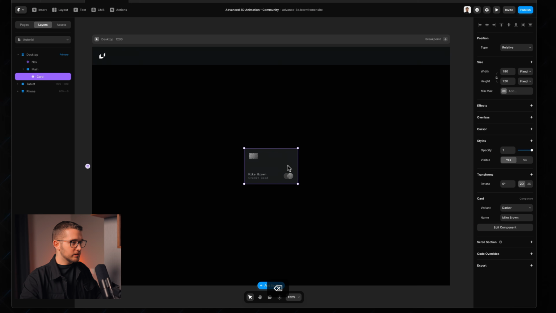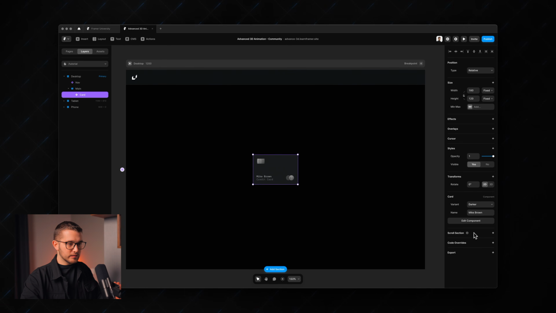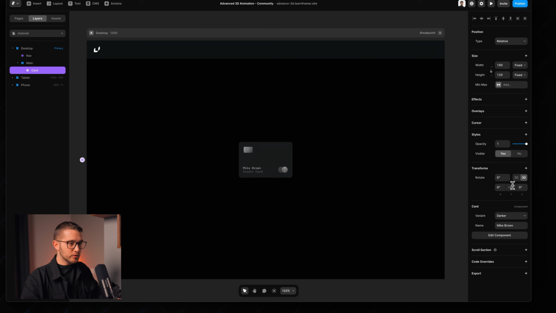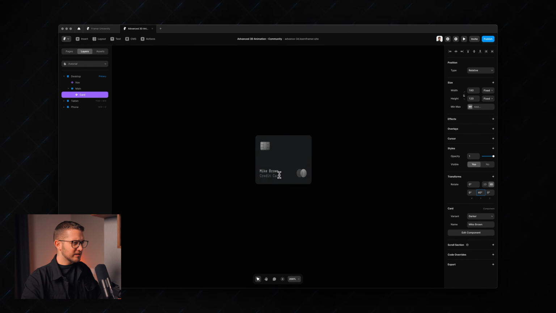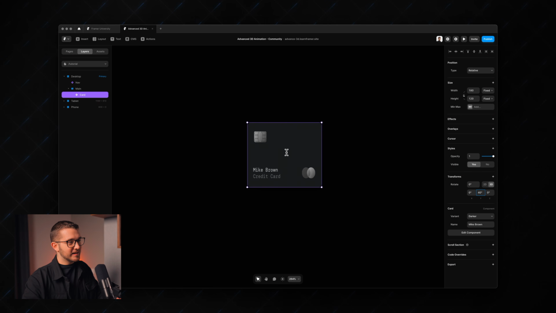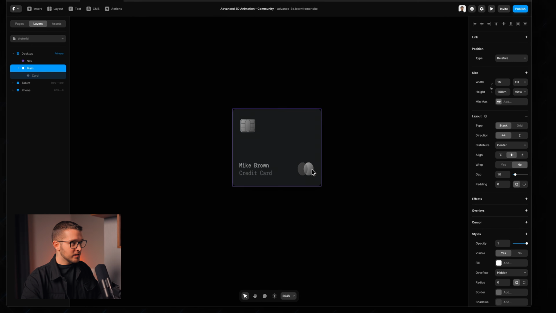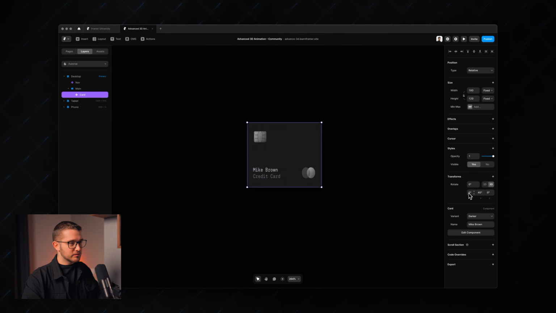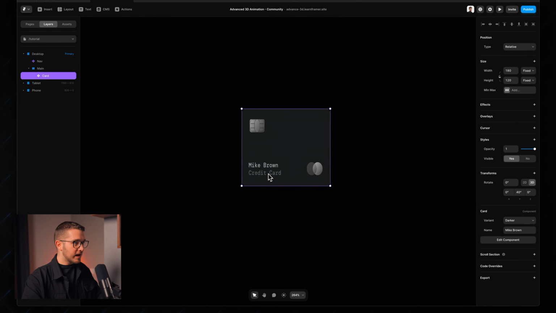So first of all, I'm gonna select the card and apply a 3D rotation. It's gonna be 40 degrees on the Y axis. It's gonna look kind of weird because we don't have a perspective distortion just yet, but we're gonna add it later. So for now we just have this card. It has a 3D rotation of 40 degrees on the Y axis.